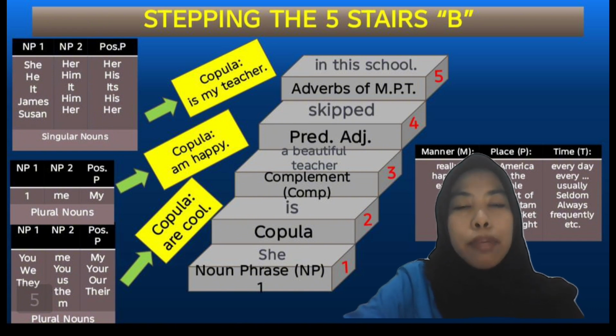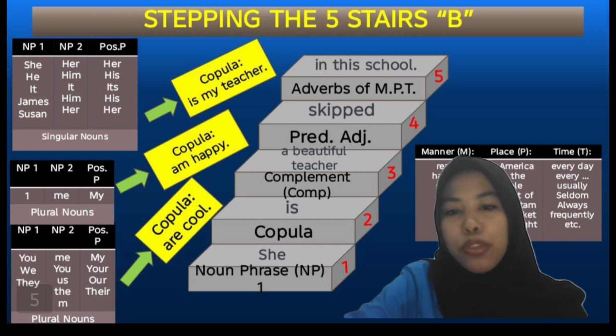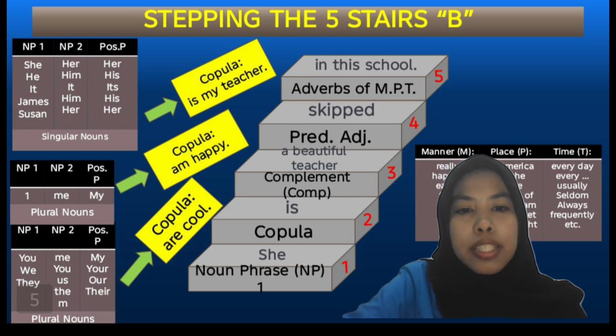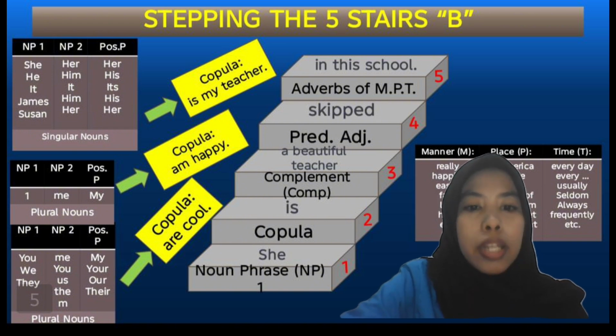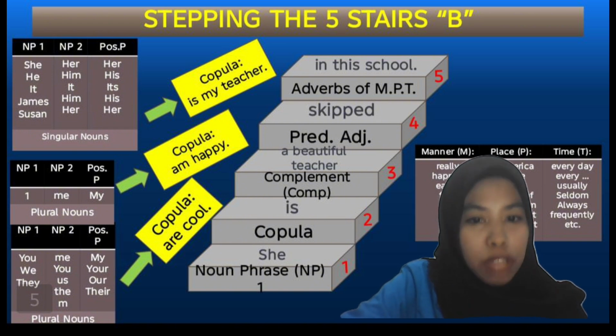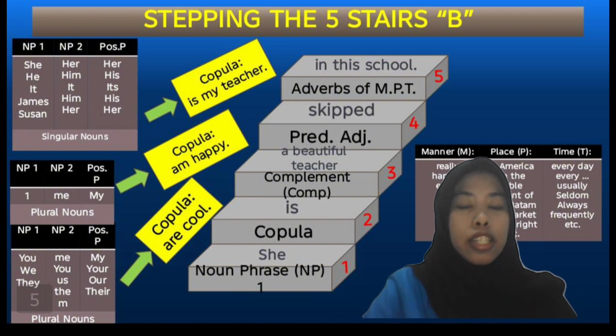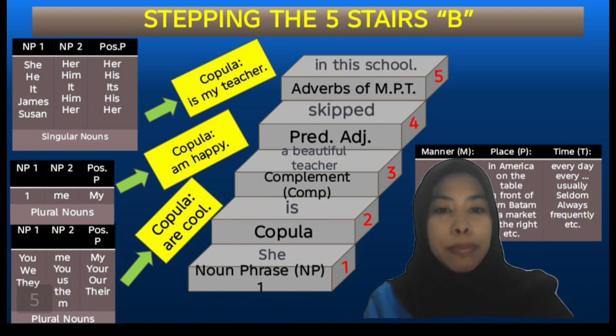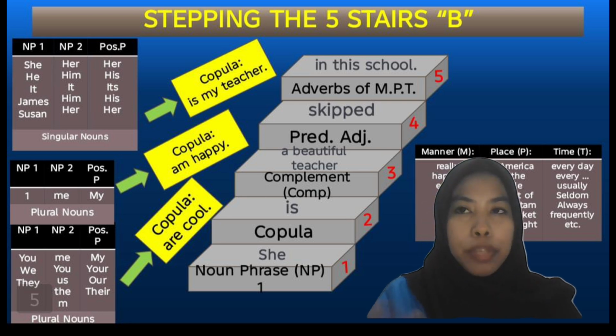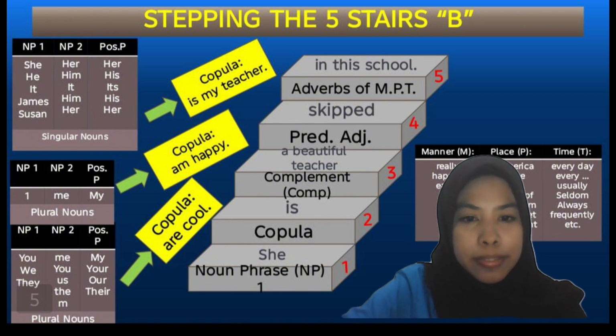And the next, example 4, with a modal. This is to form a sentence in the simple future tense. For example, the table will be the match. The table is NP1, will be is the modal plus copula, and the match is the complement. And another example: She will be a manager in a company. She is NP1, will be is the copula, a manager is the complement, and in a company is the adverb of place.